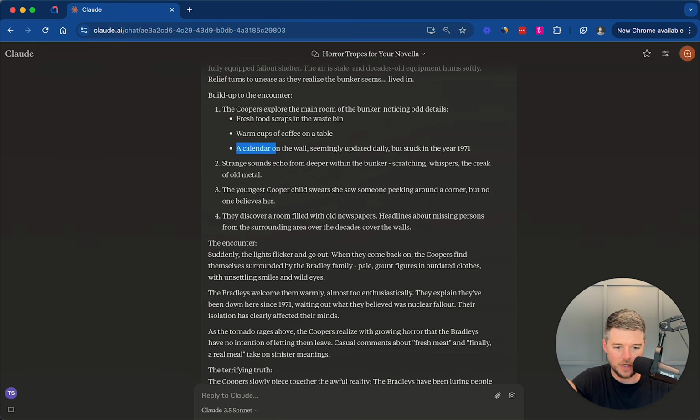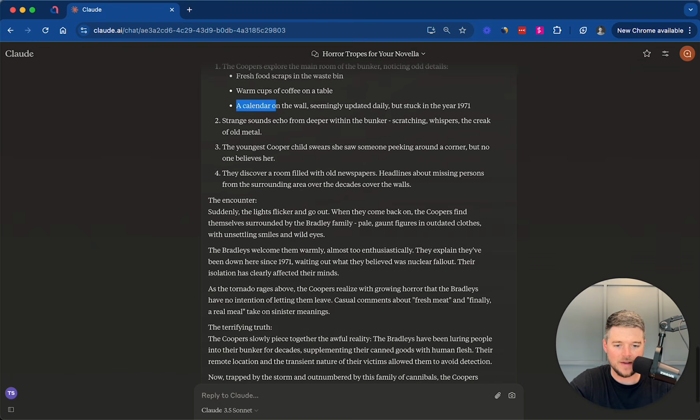Suddenly, the lights flicker and go out. When they come back on, the Coopers find themselves surrounded by the Bradley family, pale, gaunt figures in outdated clothes with unsettling smiles and wild eyes. The Bradleys welcome them warmly, almost too enthusiastically. They explain they've been down here since 1971, waiting out what they believe was nuclear fallout. Their isolation has clearly affected their minds.